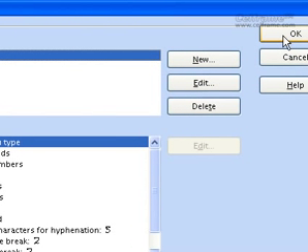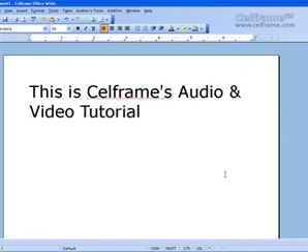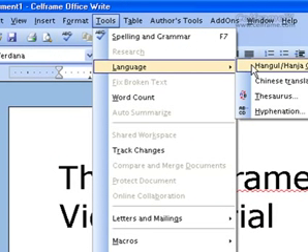Once you've chosen your particular option, click on OK. Once you're done, just click on close. It will close the spelling and grammar check. In language, you can choose whether you want to put a Hangul or Hanja conversion. You want to do a Chinese translation. You want to put thesaurus or hyphenation for your document.